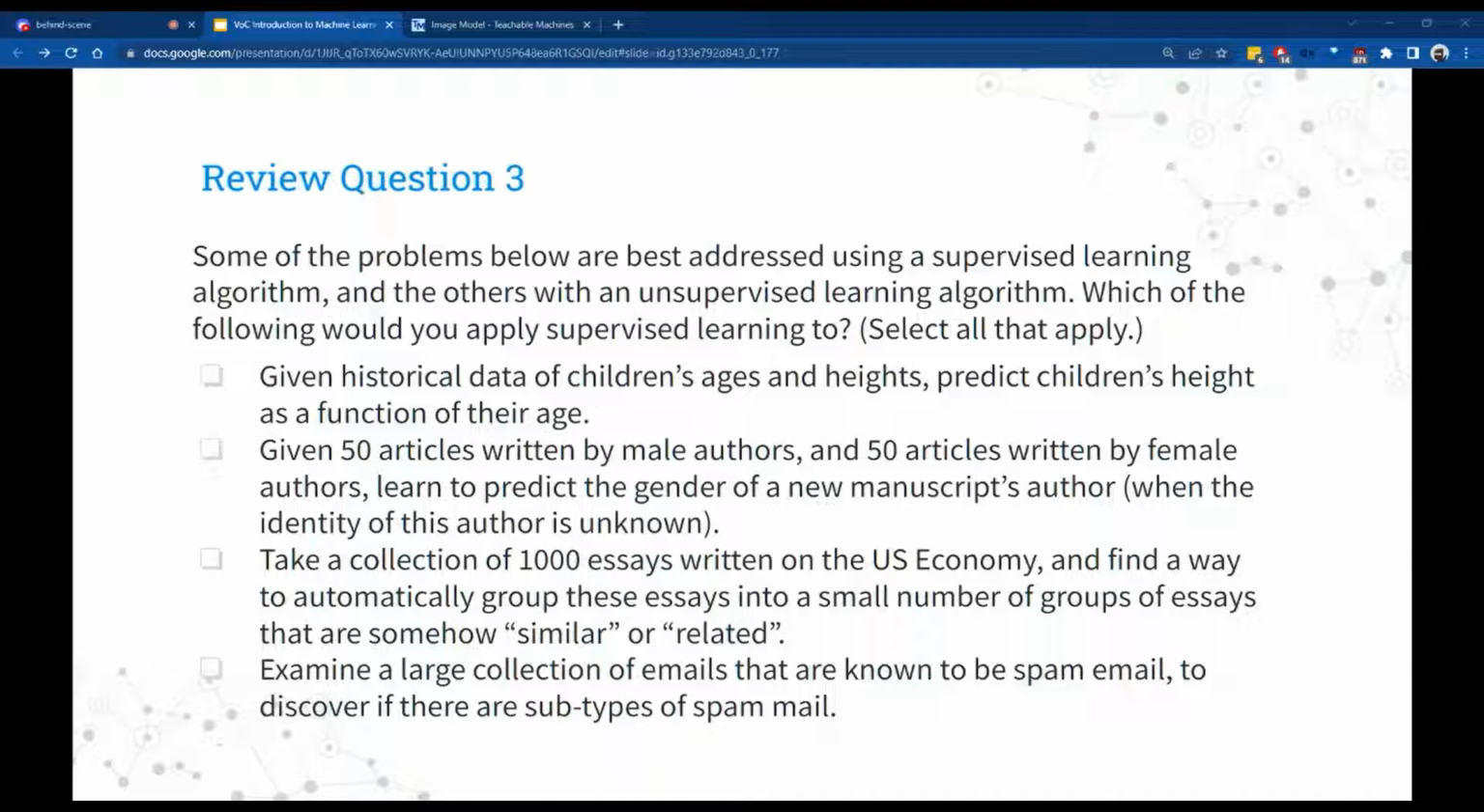Okay, so this is a long question. Some of the problems below are best addressed using a supervised learning algorithm, and some of them are best solved with an unsupervised learning algorithm. So which of the following should we apply supervised learning to? The first problem we have is that given historical data of children's ages and heights, predict children's height as a function of their age.